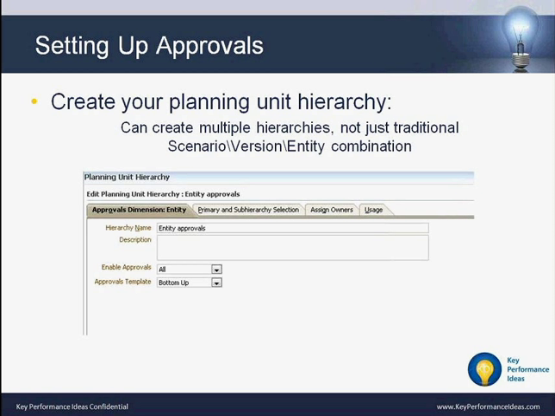Setting up approvals. Let's take a look at how to design and set up your approvals process. The first step is creating the planning unit hierarchy. You are able to create multiple hierarchies, not just the traditional scenario version entity combination. The first step is to give your planning unit hierarchy a name. So in this example, I have called it Entity Approvals. And if you'd like, you can add a description.